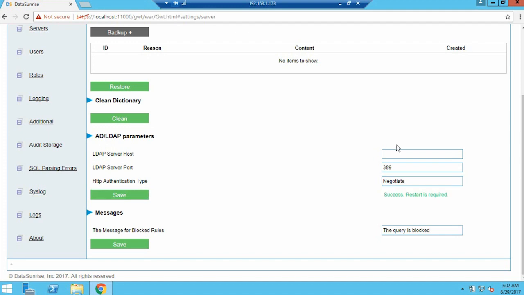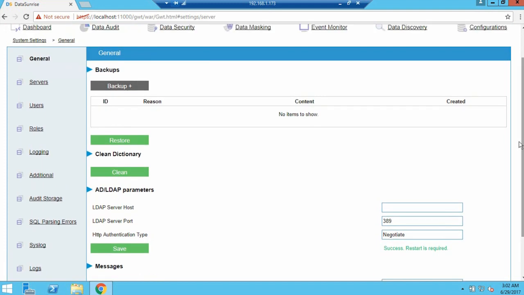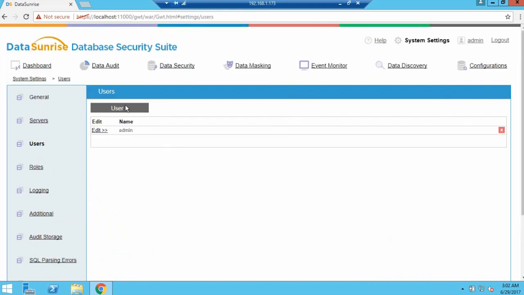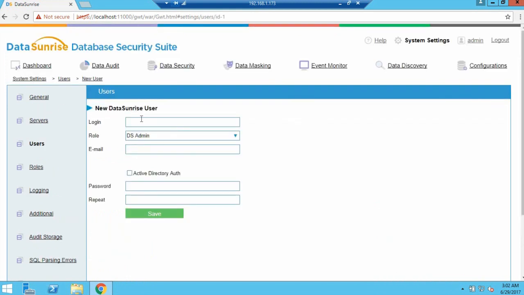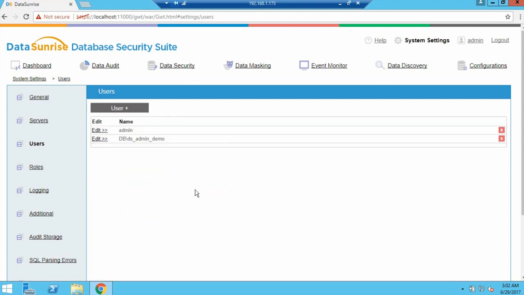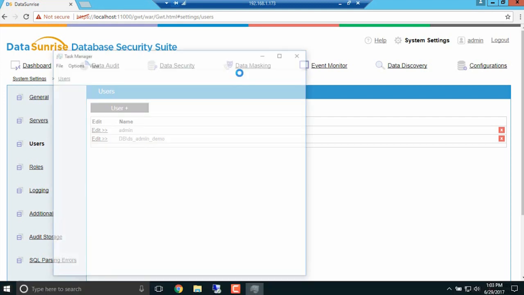Then it is necessary to create a DataSunrise user named similarly to an AD user you are going to log into the GUI as. System Settings, Users, New User. Then it is required to restart DataSunrise's system service for the changes to take effect.